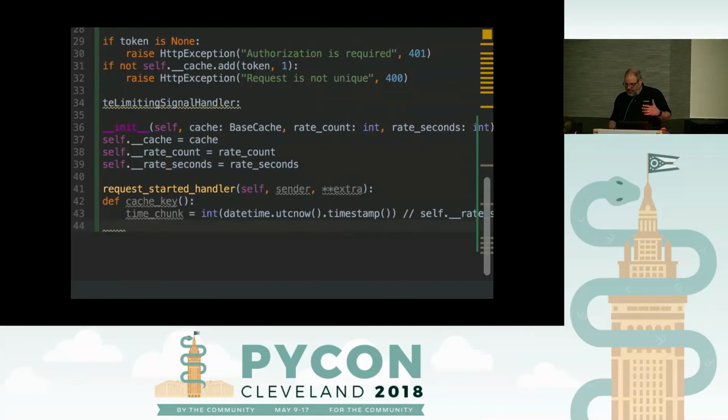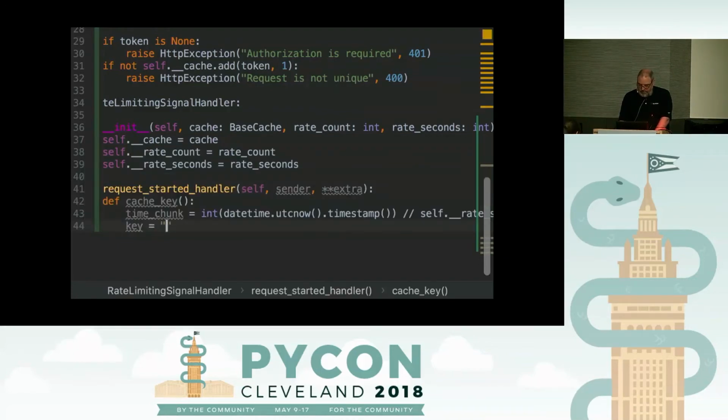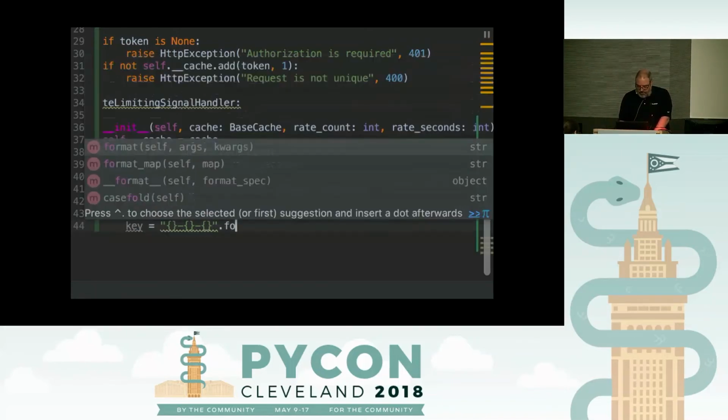The next thing you want to do is build a key. And I prefer to use delimiters to separate the pieces. So we'll just do this handy mess.